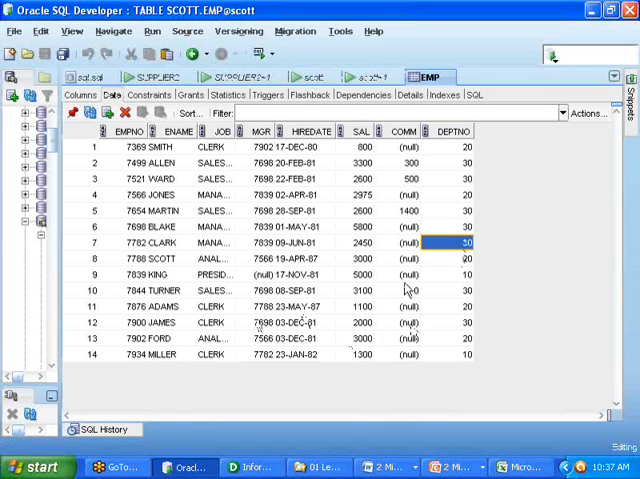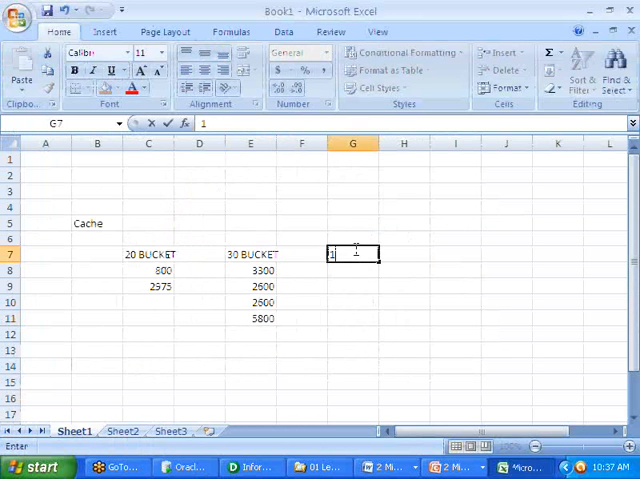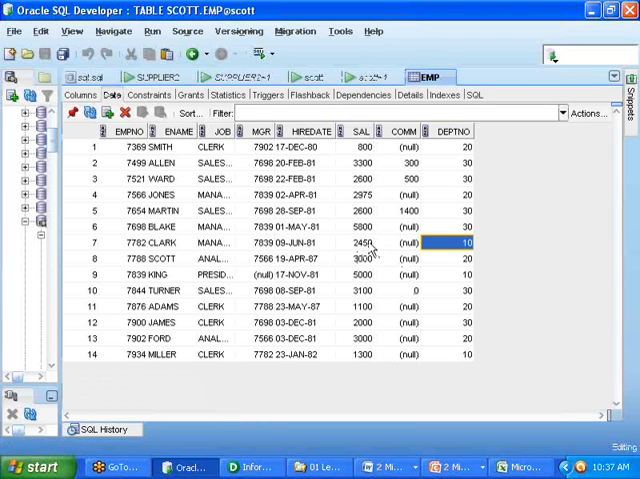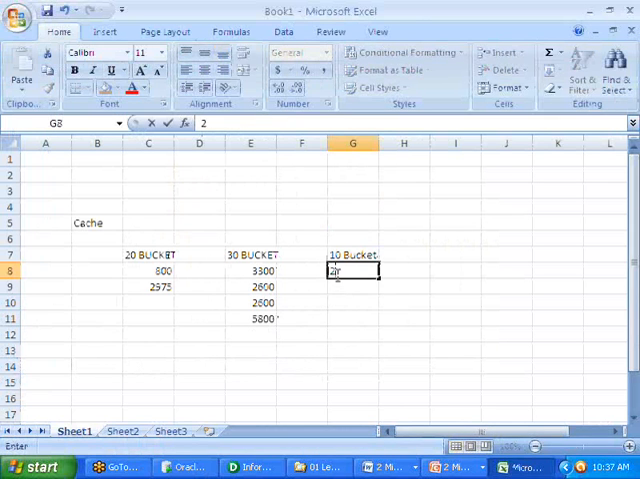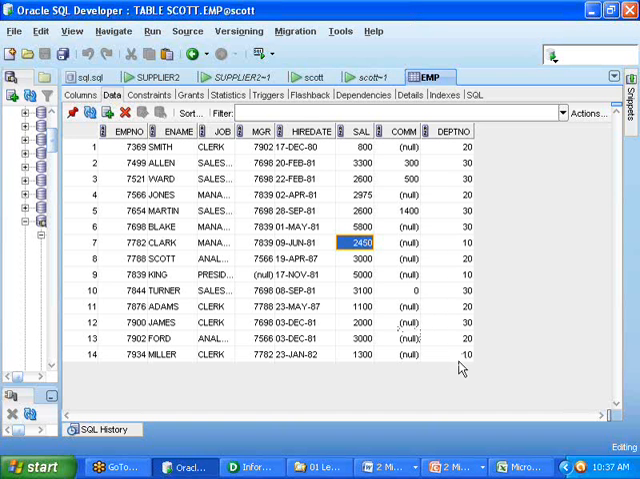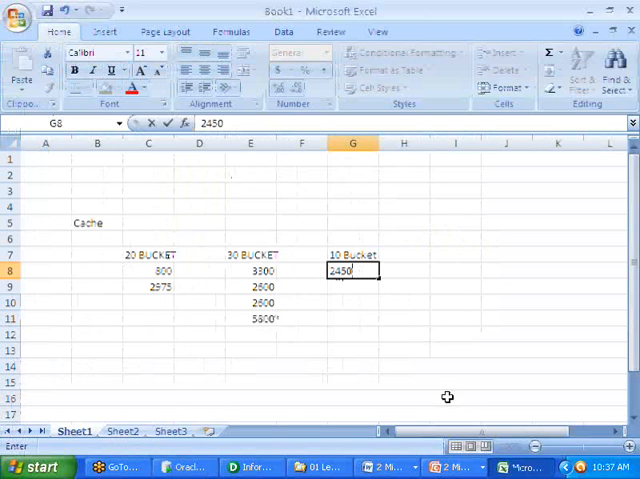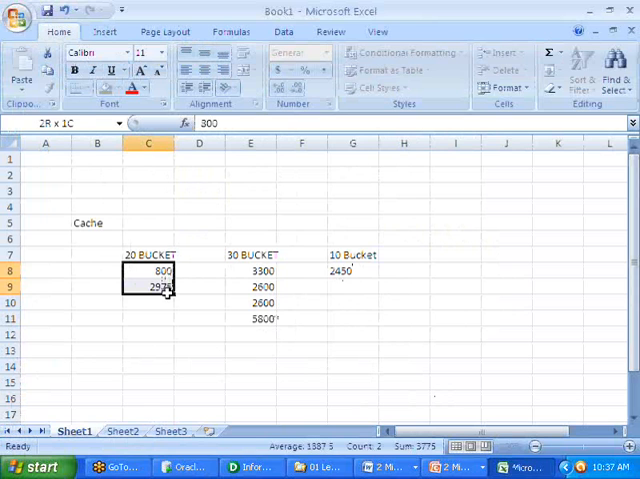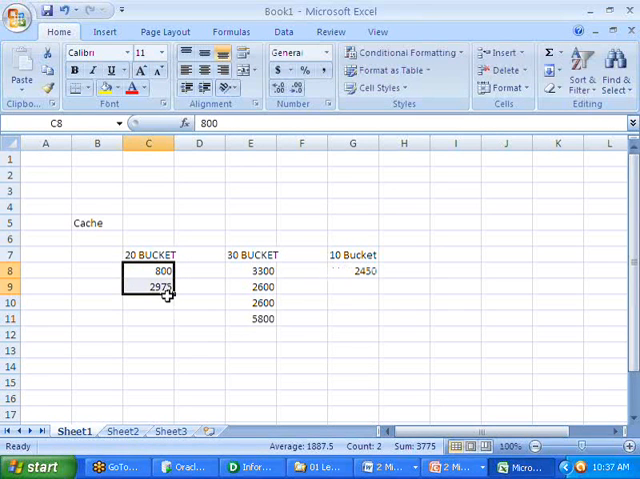Next is 10th. 10th means one more bucket, so it is one more calculation. Go for the 10th bucket. What is the corresponding value? 2450, which is written here. And like this, one by one, it has to read all the records till the end. Once reading is completed, it sums up the total value and loads the total value into the target.